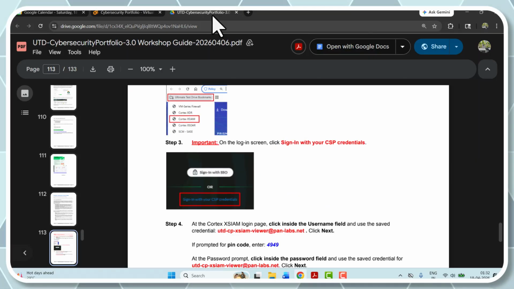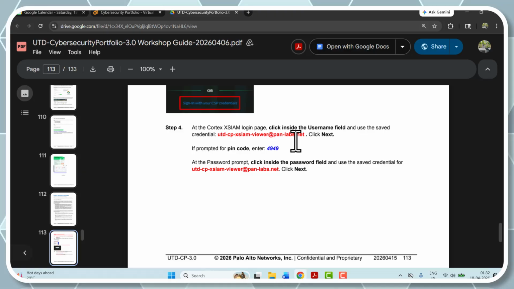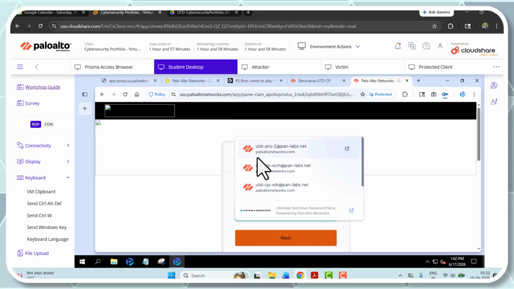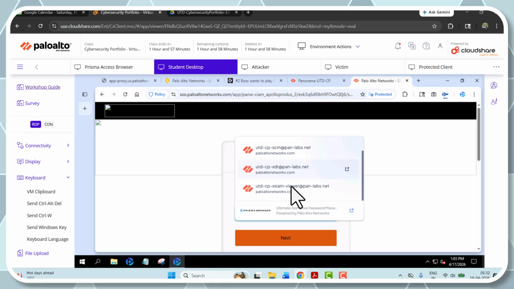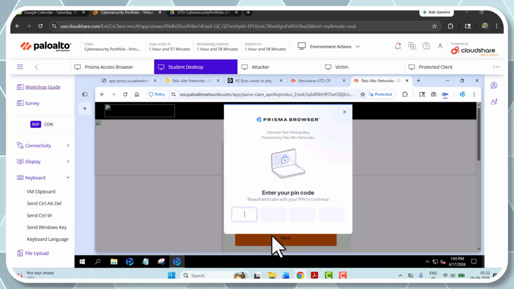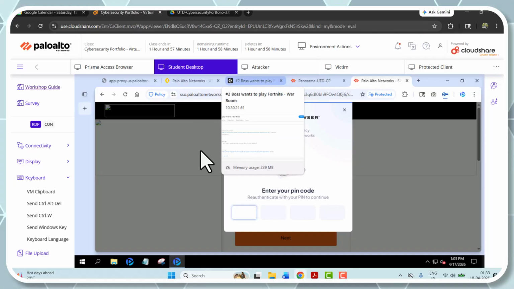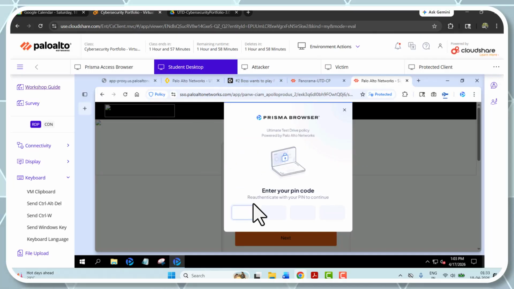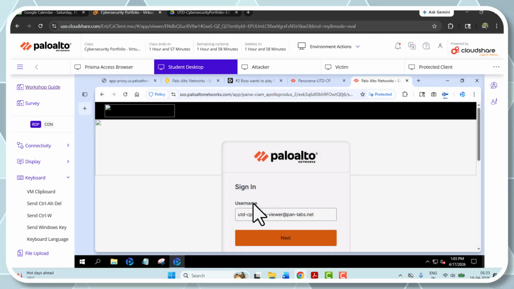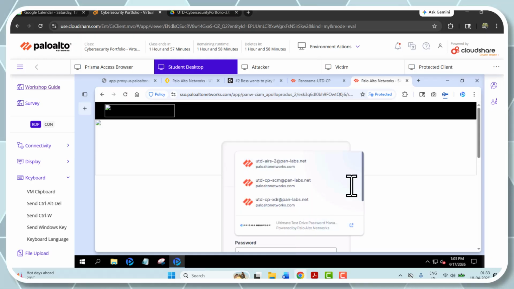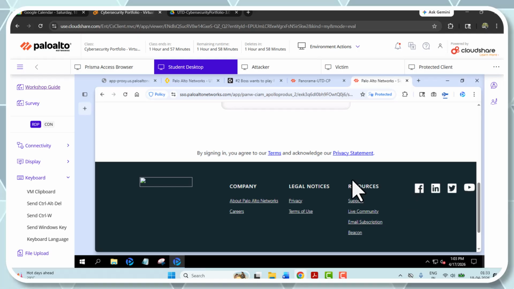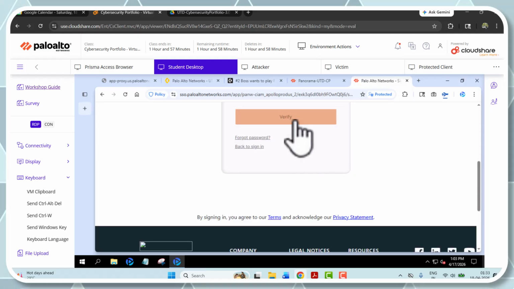So which user we need to select here? UTD CP XSIAM viewer. UTD CP XSIAM viewer. And if it asks about the code, 4949, 4949, and afterwards the password of XSIAM viewer, and verify.